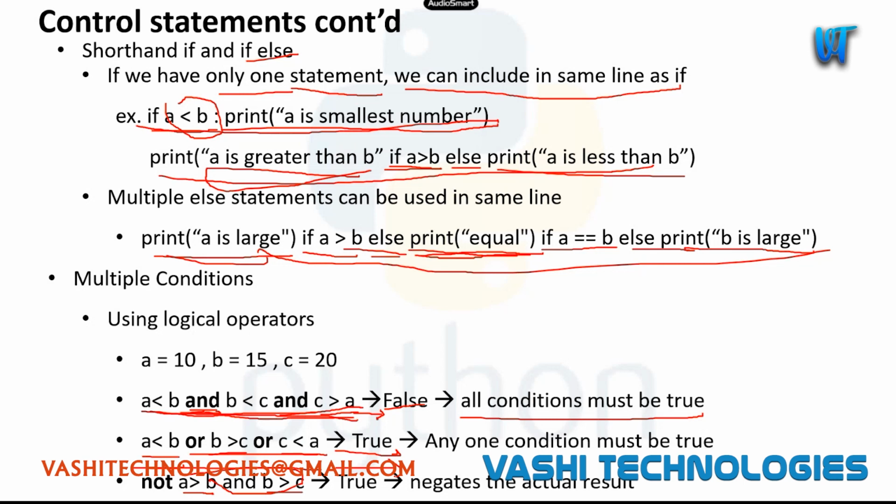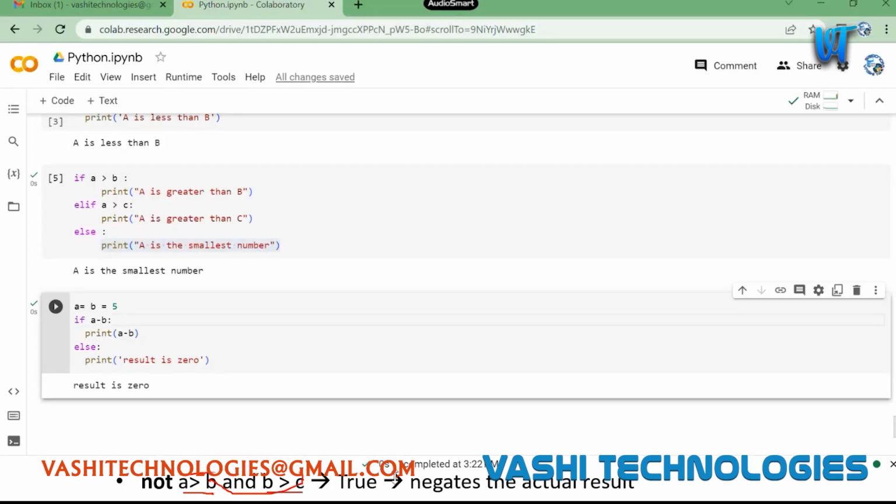Now let's practically check this shorthand if and else.